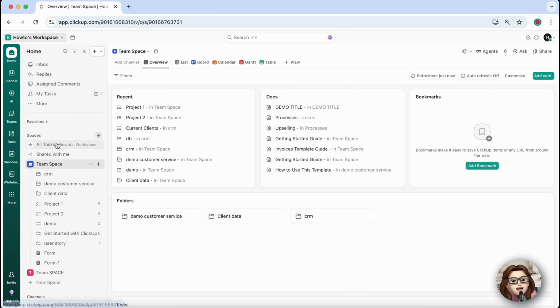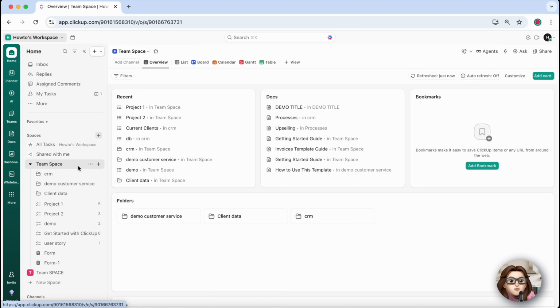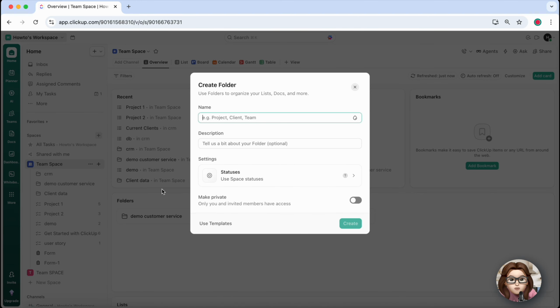Now look to the left sidebar and find your space. This is where you'll organize different areas of your work. Hover over it and click the plus icon to create a new folder. Give your folder a name based on your project so everything stays organized from the beginning.